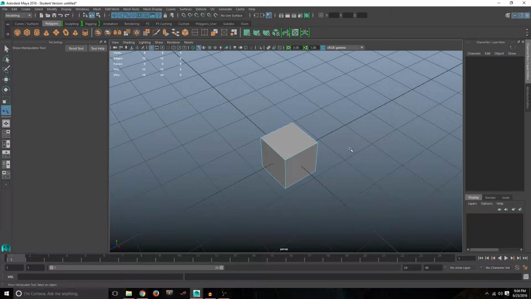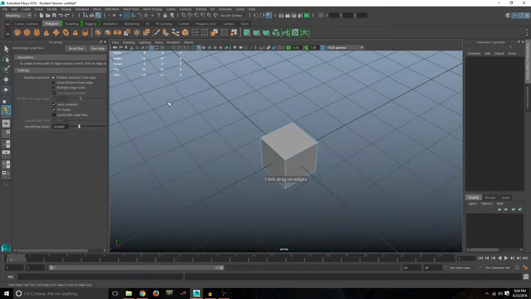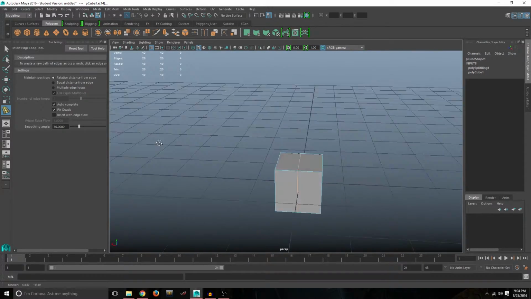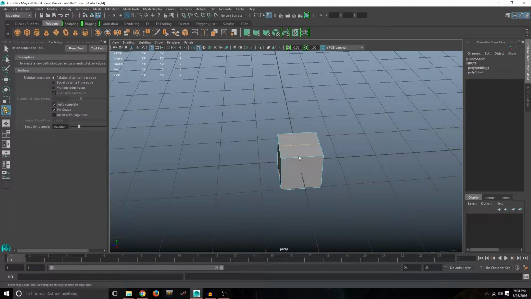Now the next tool I want to show you is called the insert edge loop tool. And if you go under, I believe it's mesh tools, there it is, insert edge loop tool. So now with the insert edge loop tool, it's another way of inserting edges onto your object. So if I click and release, it'll insert an edge loop around your object. So if you look around, it inserted an edge all the way across that sphere. Or sorry, not the sphere, the cube. And then if we just put it over here, we created another edge loop.